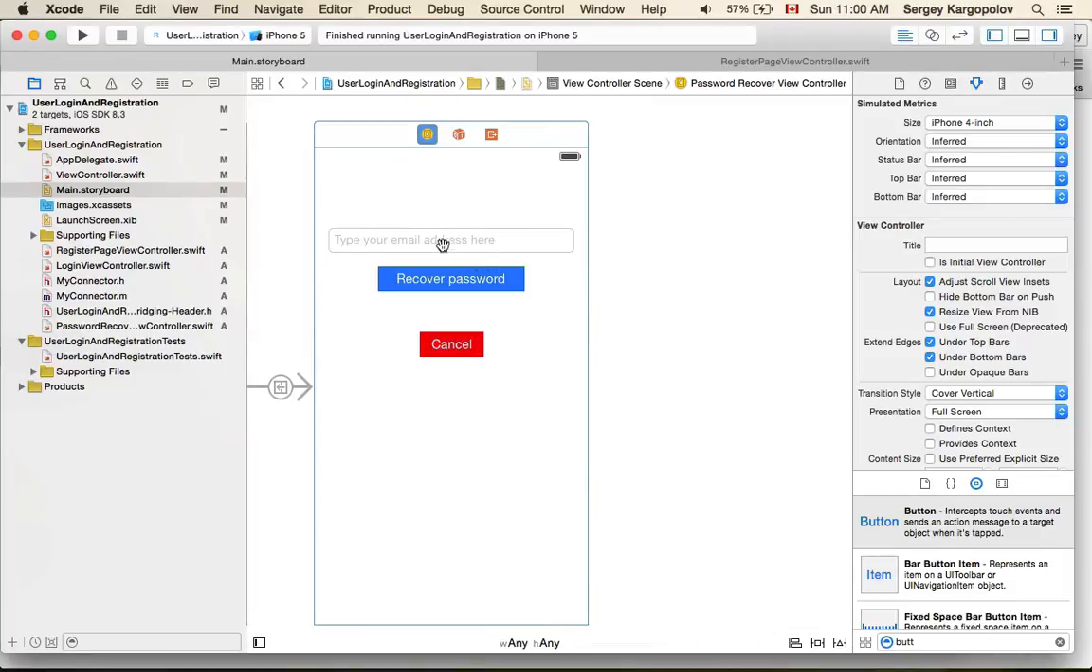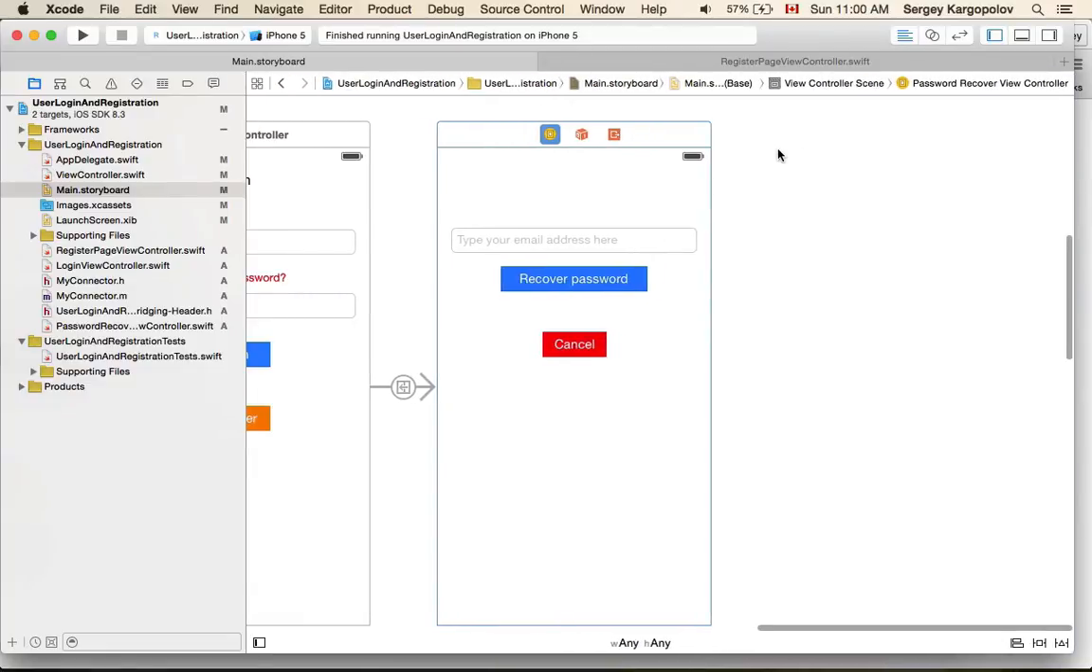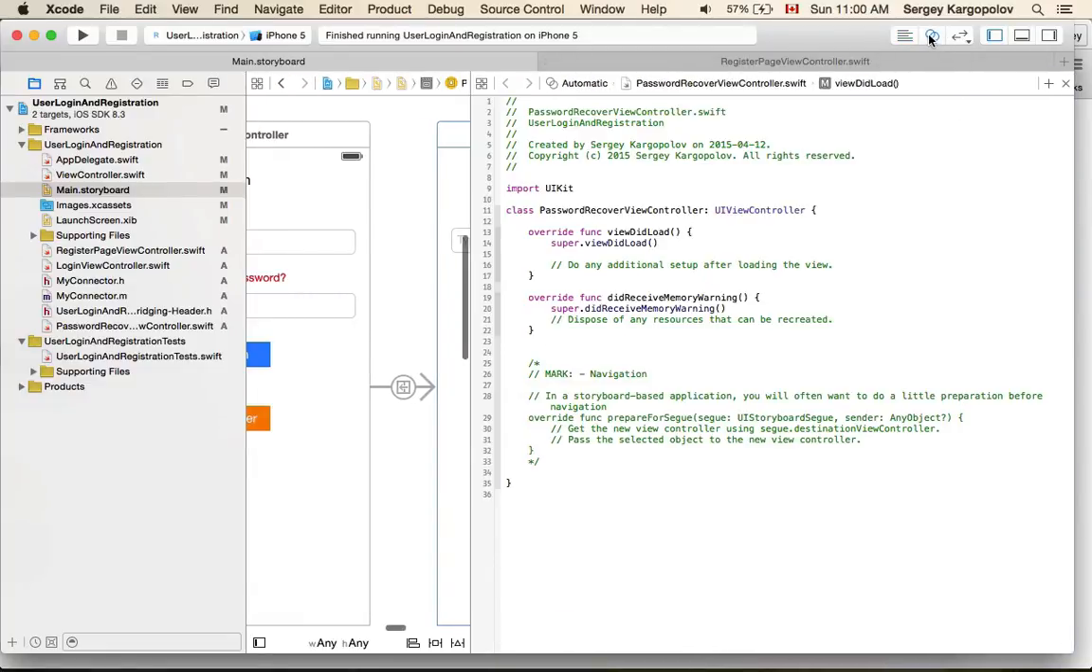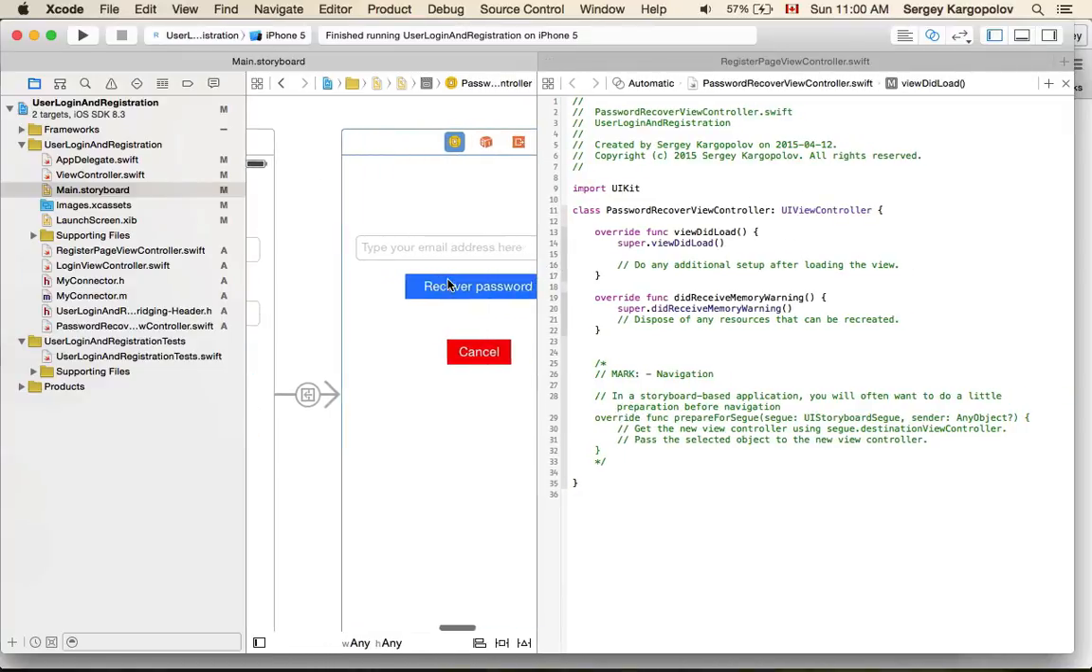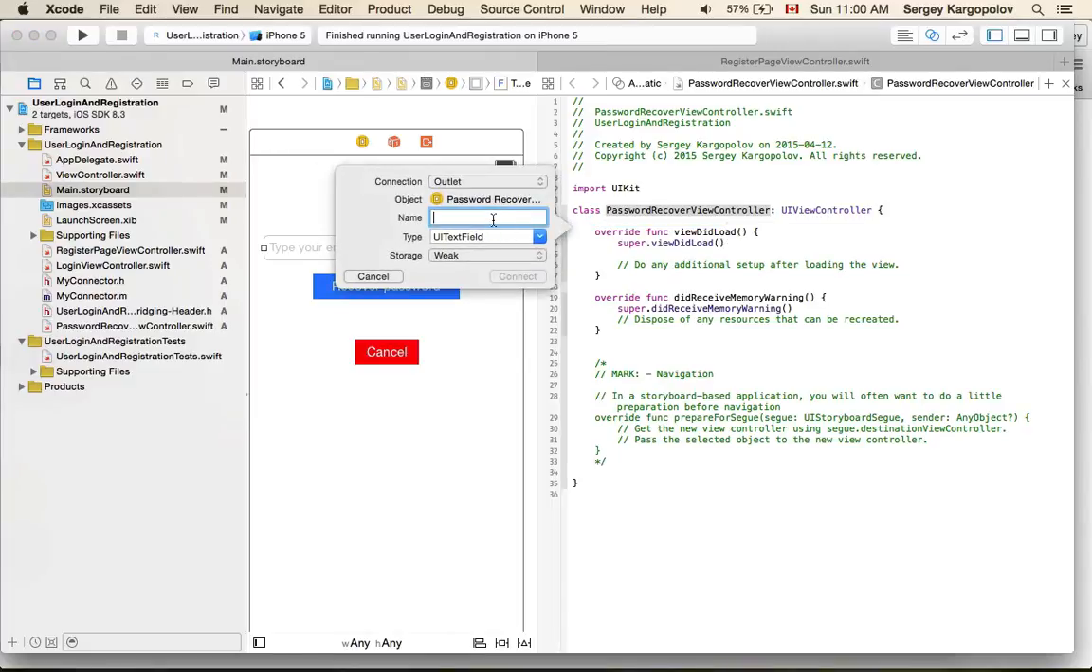Now I want to create outlets for this UI. So I will select view controller, hide this right side panel, and I will open assistant editor by clicking on these ovals here, circles. Okay, now my recover password view controller, the view controller associated with this UI is open, and I can start creating outlets.